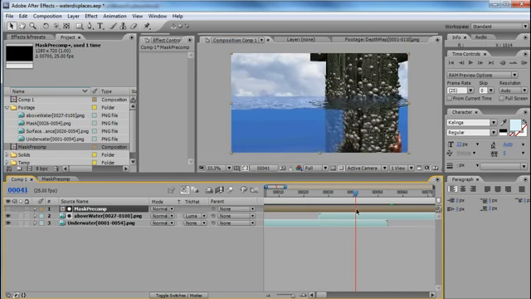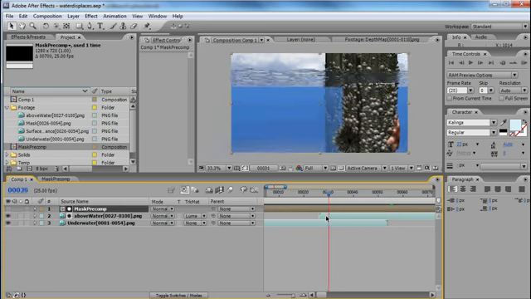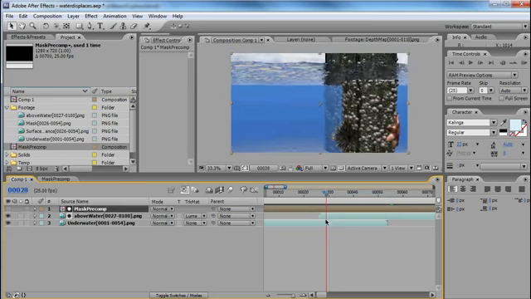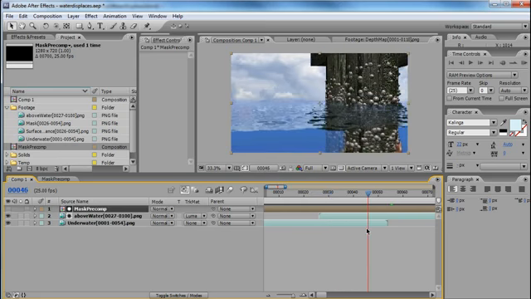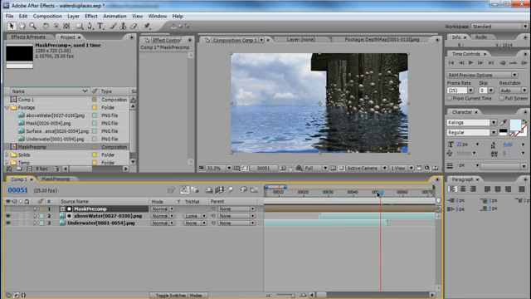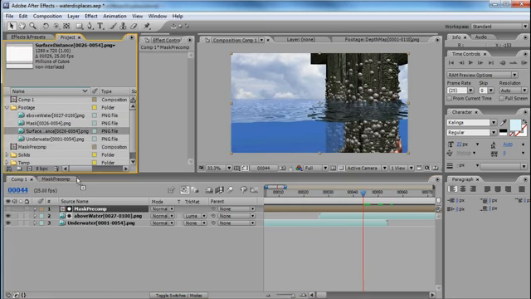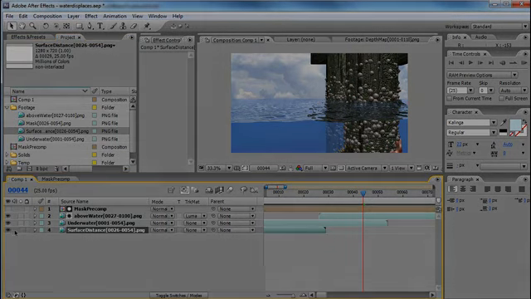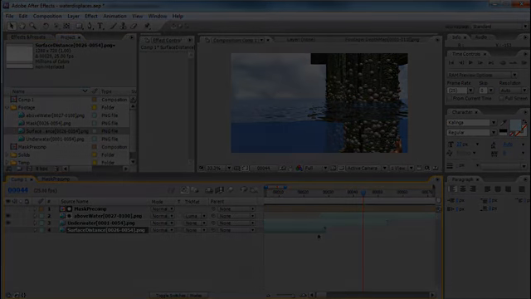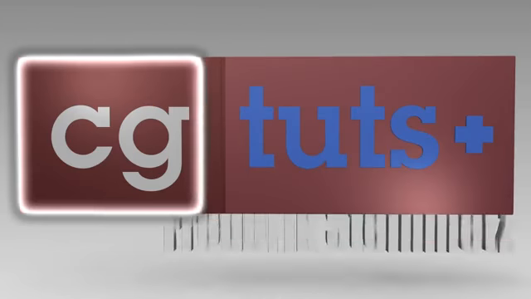So as you can see now, we perfectly masked out the above water clip. This has been part 3 of my underwater tutorial. There's going to be one part more in the future, and we're just going to make the displacement map in After Effects using the caustics effect.